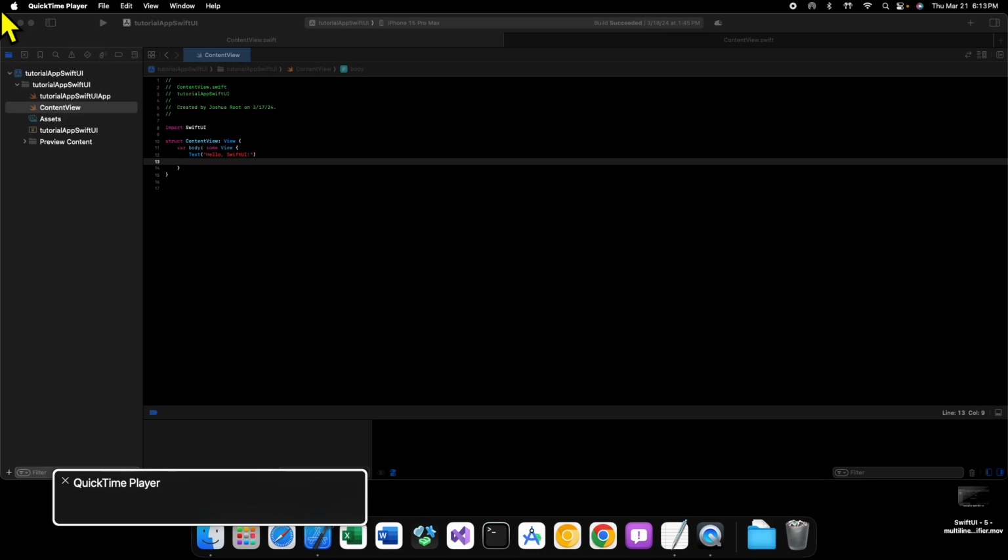Welcome back to another video, and in this video we're going to be continuing on with our SwiftUI tutorial series, and in this particular tutorial we are going to be taking a look at how we can apply spacing between letters in text using the kerning modifier, and we're also going to take a look at the line spacing modifier to add spacing between lines of text in SwiftUI as well.